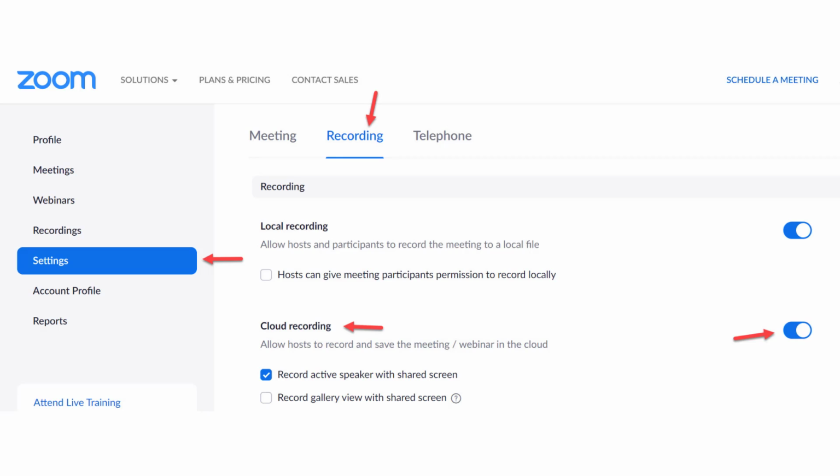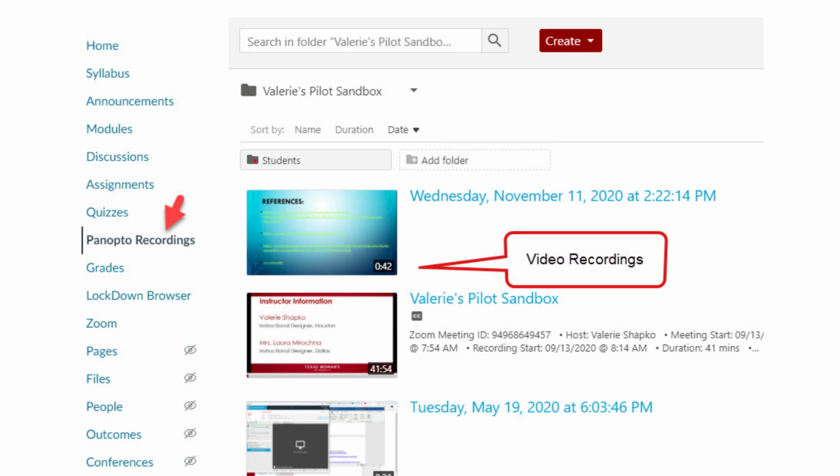After you have enabled the accessibility features in the Zoom portal, let's move inside a Canvas course. First, we will look at Zoom recordings that are available under Panopto Recordings. This image shows where to locate Panopto recordings in your Canvas course. Panopto can be used to import automatic captions and then edit the captions for accuracy.